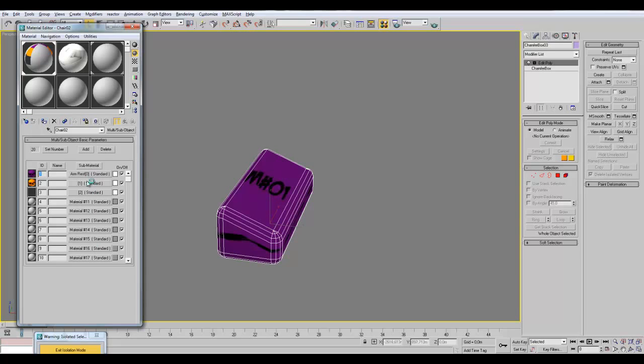MView is going to read these numbers when you export to MView. So if you have the wrong number, you're not going to read the texture well. So remember to put these numbers correctly all the time.